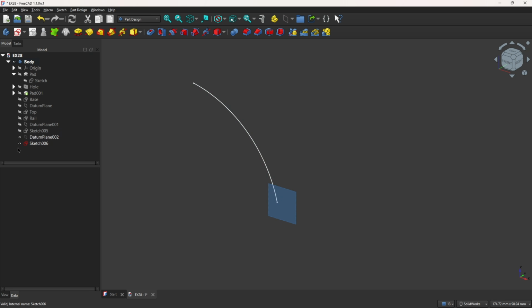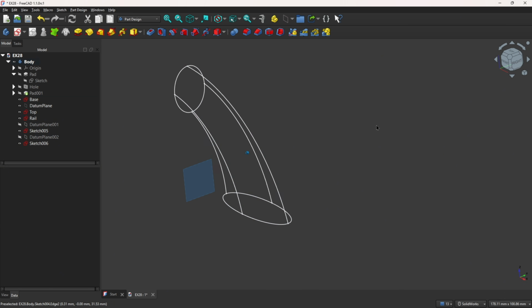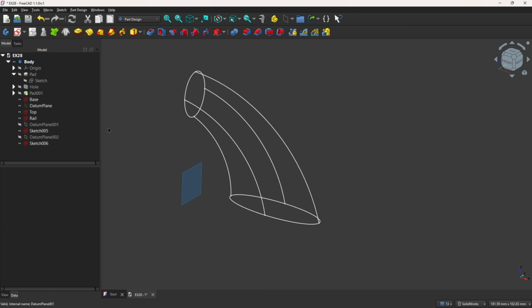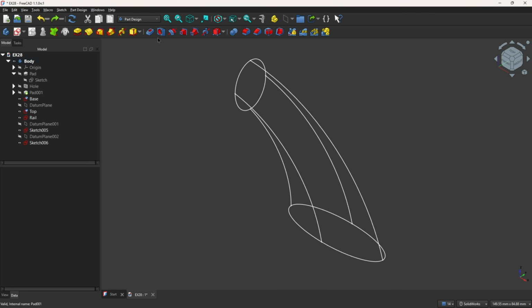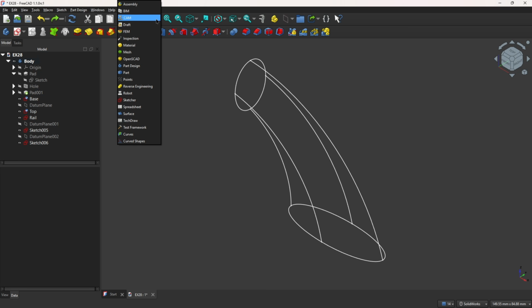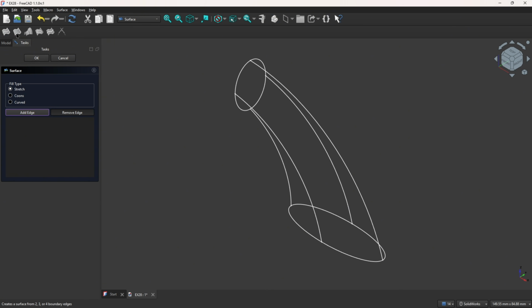Now show the other sketch here, hide the datum plane, show the base. We have this, okay? Let me hide this datum plane here. And now we will switch the workbench, select the surface. And here in surface, go to fill boundary curves.